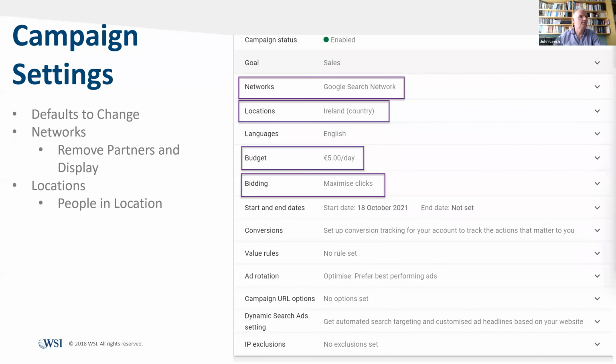Okay, good. So when you go to create your campaign, and we look at this in the tool in a second, these are the campaign settings that you need to consider first. When you select to create a new campaign, Google sets a number of defaults, some of which can work, some of which I would generally make sure that you think about changing.